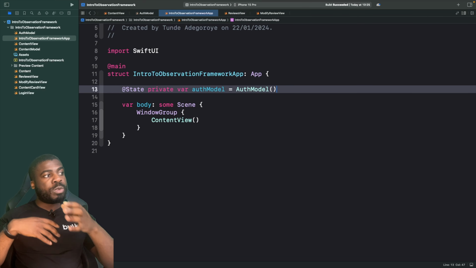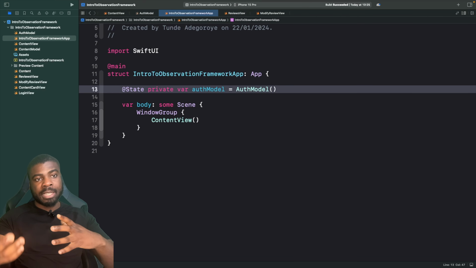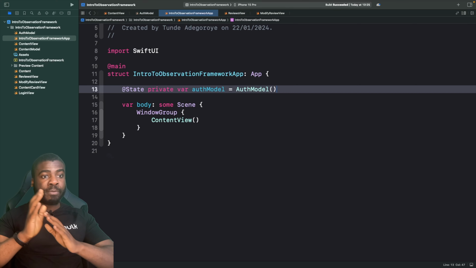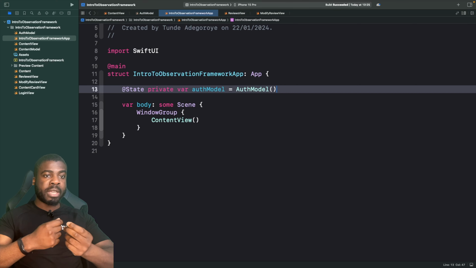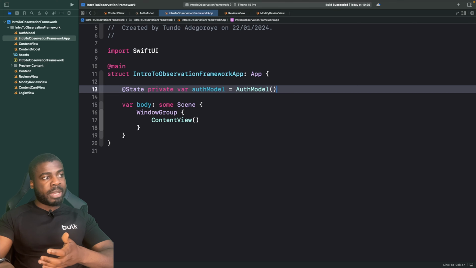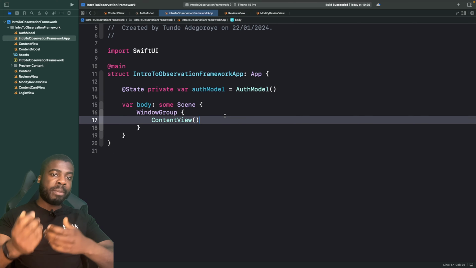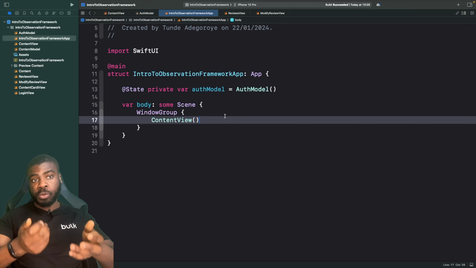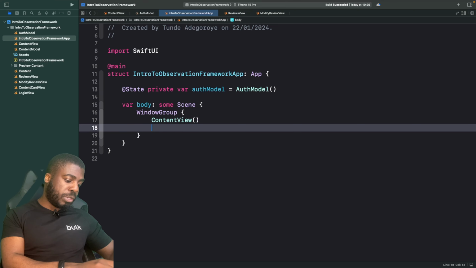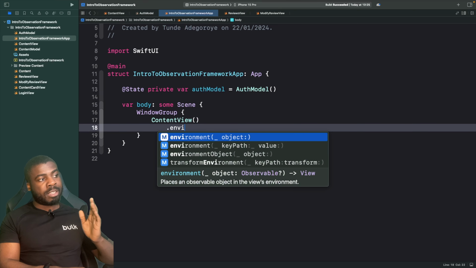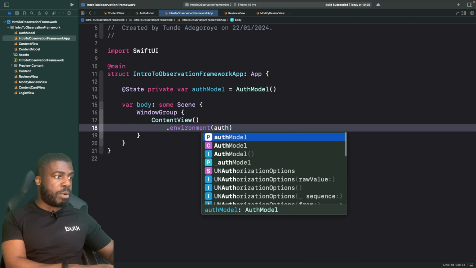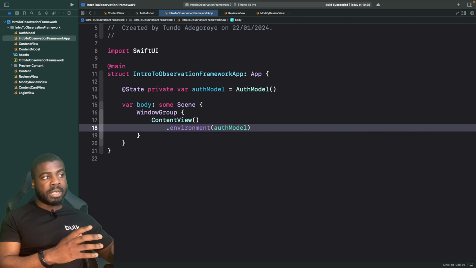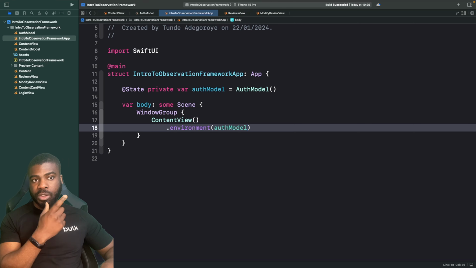Cool. Like I said before, we wanted this to be at the root so all of our screens can access this. Now, in order to do this, before, what you would use is the environmentObject modifier, but things are a bit different now. Instead of using the environmentObject modifier, you just have to use the environment modifier. So if we do .environment, you'll see that there's a modifier here that takes an Observable, and this is going to be our authModel. Now, by doing this, any of the child views within our ContentView can access this authModel.